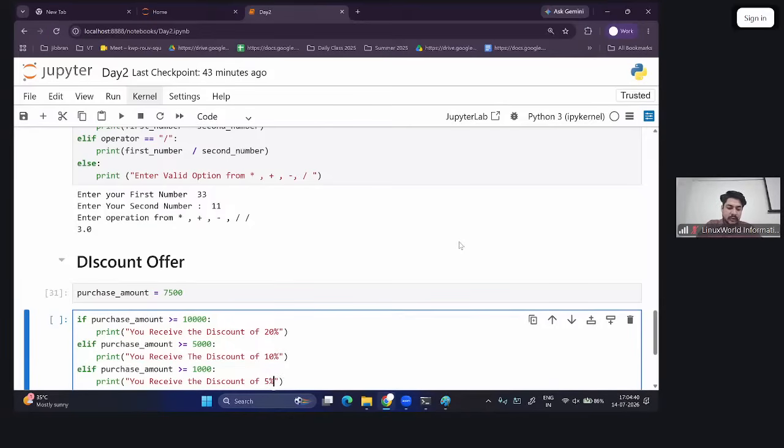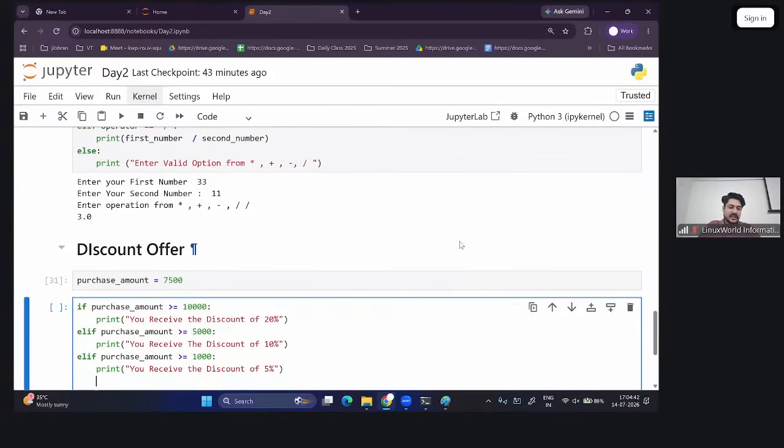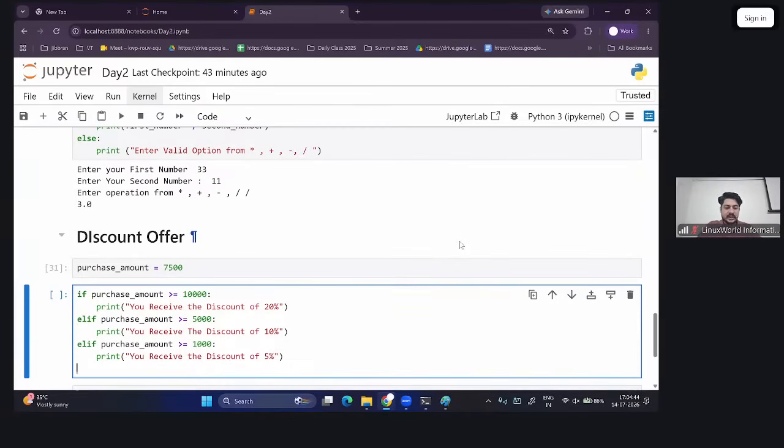अगर इससे कम होता है तो हम यहां पे मेंशन कर देंगे लास्ट कंडीशन या फिर एल्स कंडीशन लिख सकते हैं. एल्स अगर कोई पर्सन इससे भी कम परचेस करता है तो प्रिंट, सो हम मेंशन कर सकते हैं purchase minimum 1,000 to receive the discount.